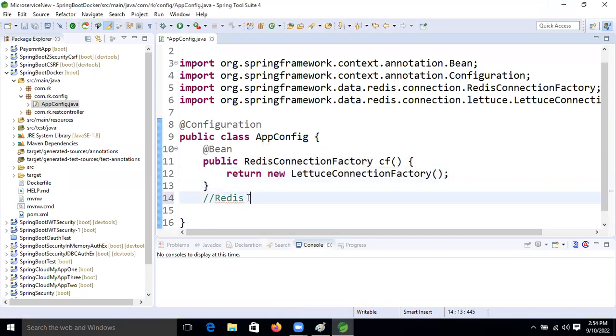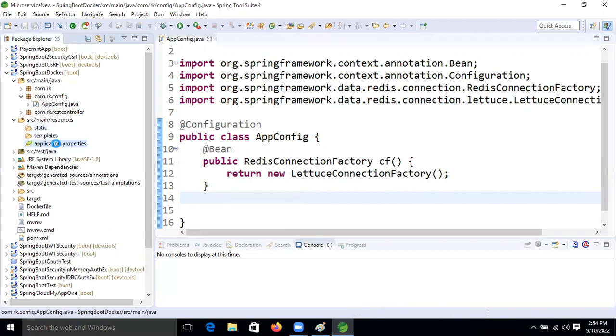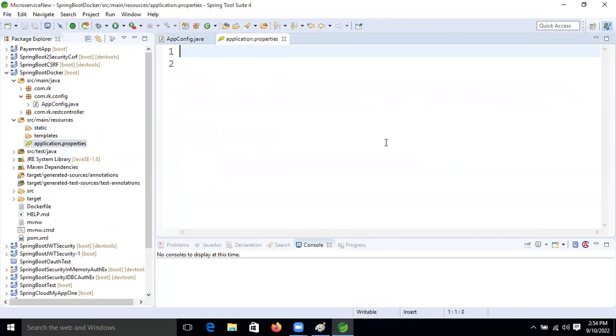Later the Redis template will also come, but now don't bother about the template, right? Whenever it comes, I will explain it. So after that, in the application properties, two more things we need to put, right? So many things are there, but these two we need to put.